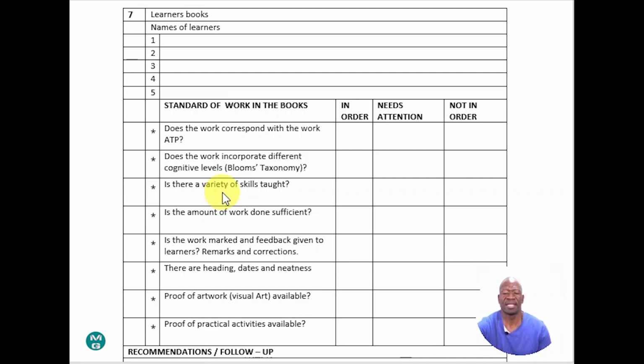It is the issue of checking if the work in the book corresponds with the work in the ATP. Remember, teachers are supposed to make sure that they teach only the work which is prescribed according to the ATP in that particular subject. So when you go through the learners' books, when you go through the exercises that they have written, is it something that has to do with what the ATP speaks about? Okay, so you're going to indicate here on the appropriate space.